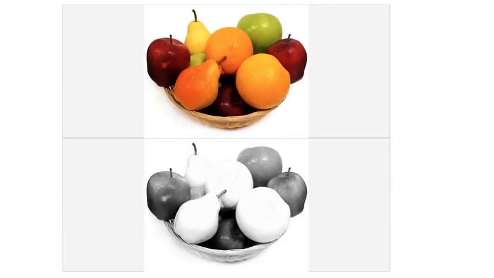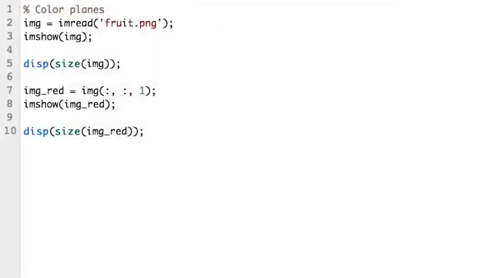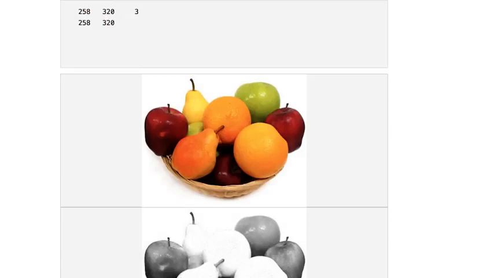Brighter areas indicate higher red values and darker areas vice versa. The apples are not as bright as you'd expect. Why do you think that is? Let's also figure out the size of this color channel. As expected, the width and height of the color channel are the same as the original image, but it doesn't have a third dimension. Well, that makes sense, doesn't it?